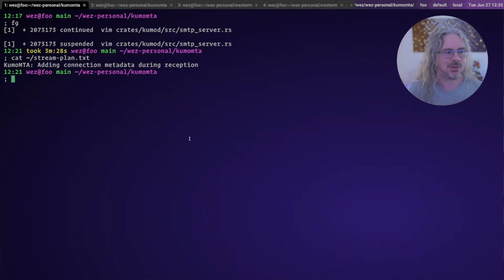Welcome. I'm Wes. I'm going to be doing some live coding today. My goal is to add some connection time metadata into KumoMTA. For those that don't know, KumoMTA is a high-performance mail transfer agent designed for doing SMTP primarily for people that need to send at scale.